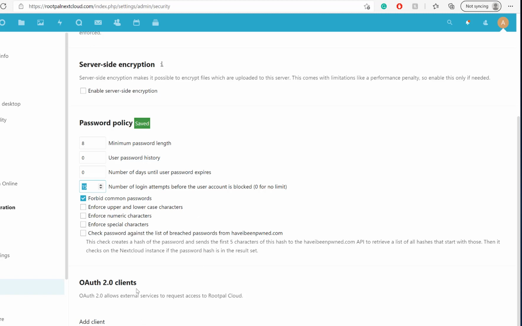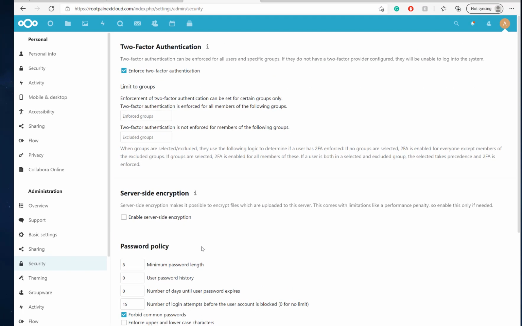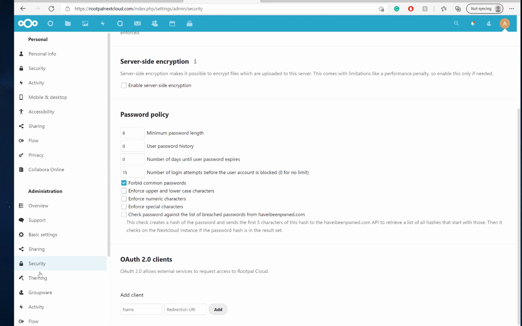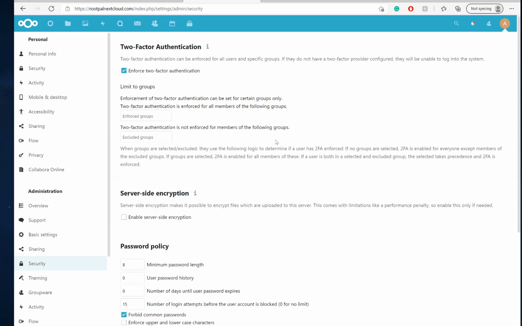And here are the OAuth 2.0 clients. If you are trying to use the API or OAuth authentication, then you can do this as well. But we're not going to be using this, so you don't have to do anything with that. And that's basically it. That's how you white label your Nextcloud server, and how you set up basic security for your Nextcloud server.